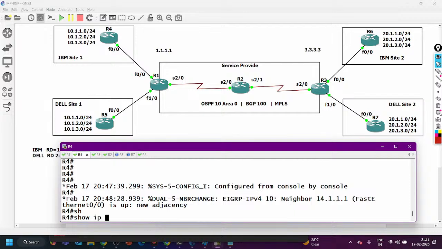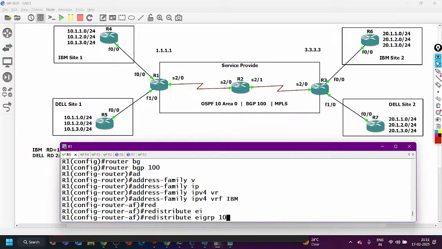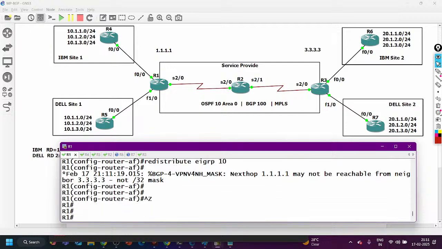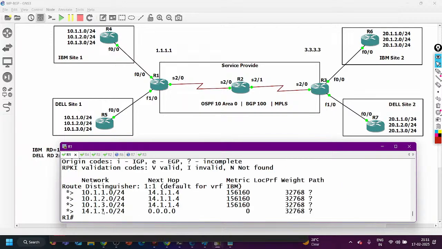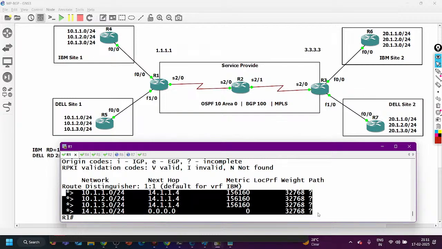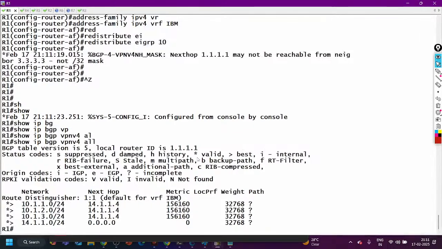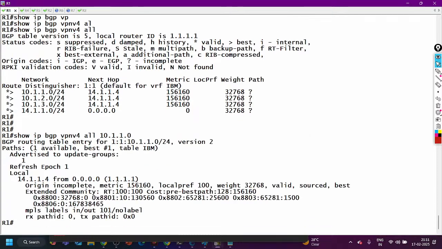So show IP protocol, EIGRP 10. Enter over here, and now if you check the BGP table, show IP BGP VPNv4 all, you can see all the subnets, 10.1.1.0 to 10.1.3.0, and this is the subnet which is running on the WAN link. Now let me open any prefix, show IP BGP for all, and 10.1.1.0 for example.